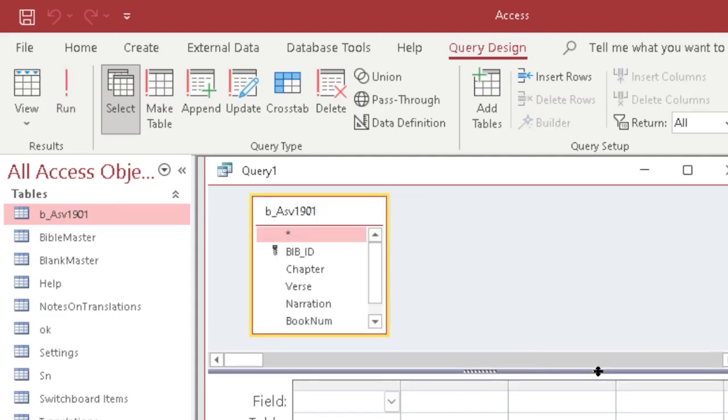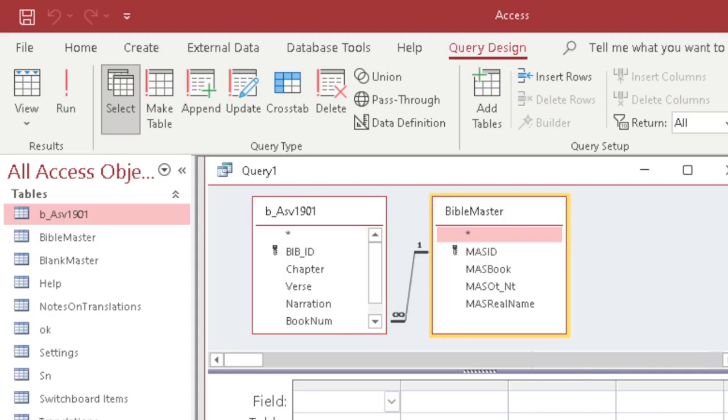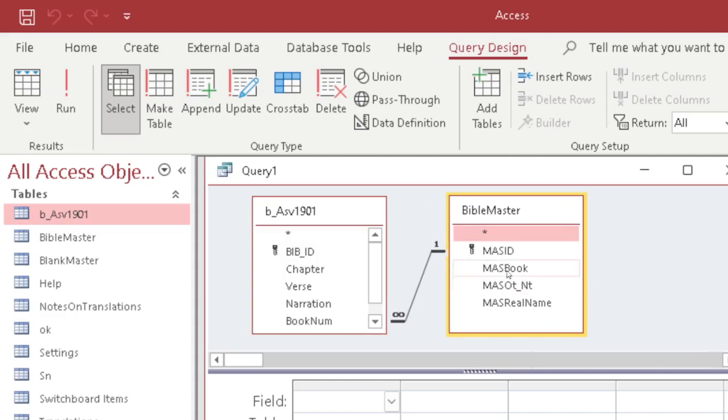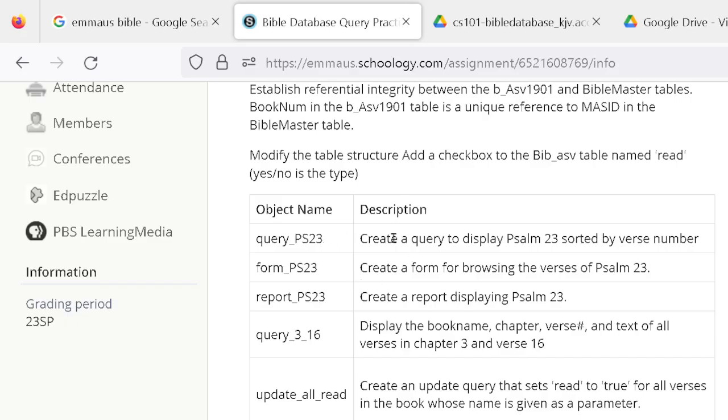And where do we have the name of the book? It's in Bible Master. So every query that I'm going to be designing here, I'm going to need both tables because they're related very closely. If I want to refer to the name of the book, either by abbreviation or by real name, I need that information from the Bible Master table. To know the text of the verse, and the chapter and verse, I need that information from the BASV table. Now, back to creating a query to display Psalm 23.